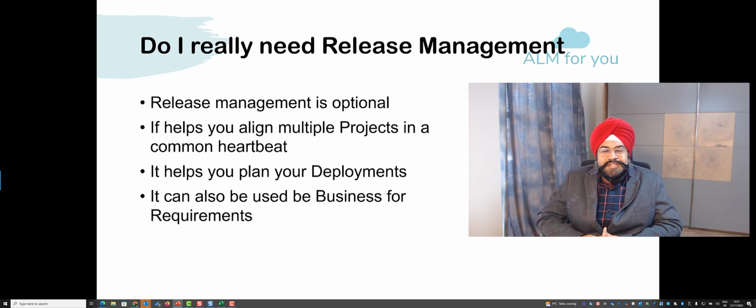The first question that's obvious is, do I really need release management? So the point is, it depends. It depends on your use cases. The good news is it's optional. That means you don't have to even understand it, or you don't have to use it if you are not finding any problem, or if you have a specific working style. So it's optional. So then the question is, where can it help me?